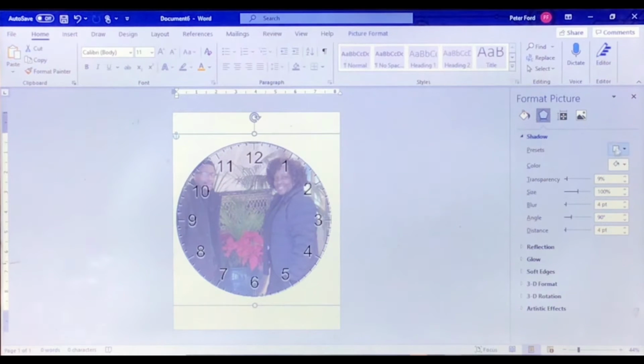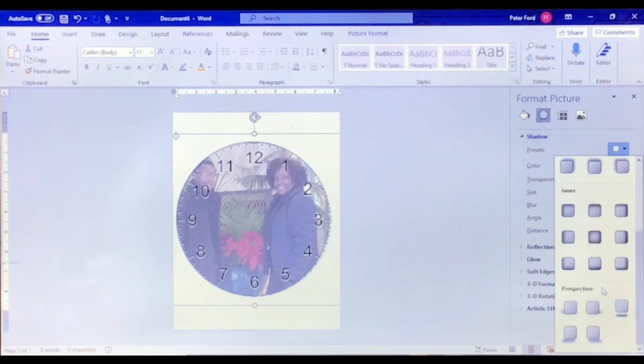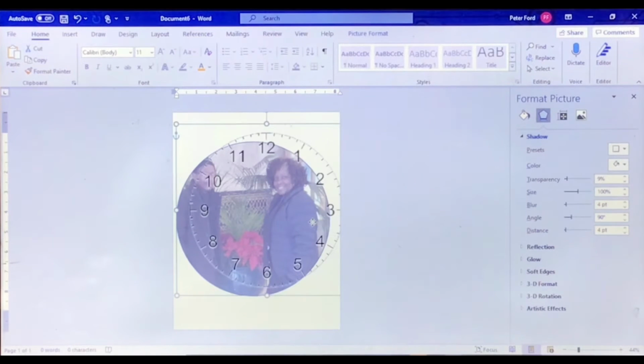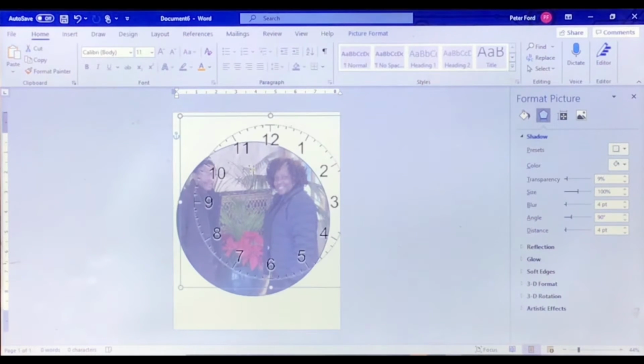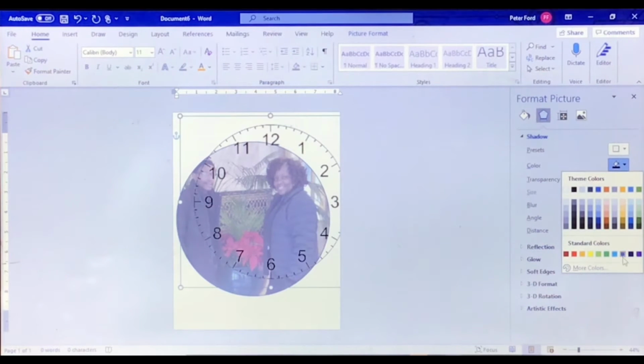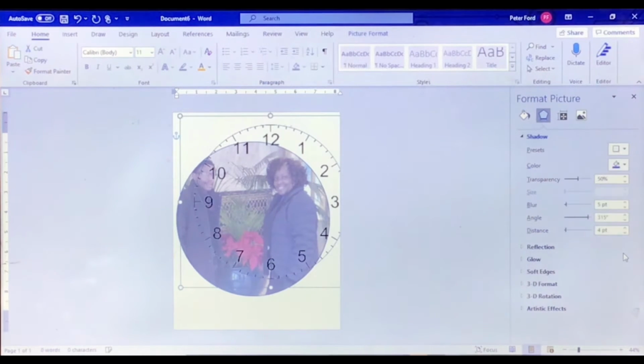I could change the shadow, I could change the presets, I can have an inner shadow on it. Let me just kind of offset it a little bit so you can see what I mean by that. Okay, so it just kind of did it a little bit. It's not even very noticeable. I could change the color if I wanted to. So if I wanted it to be blue, I actually don't want a shadow on it at all. I could change it to green.